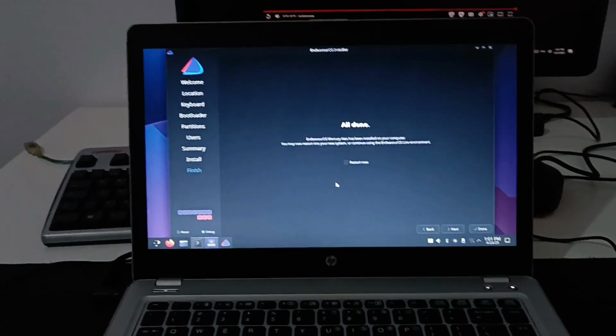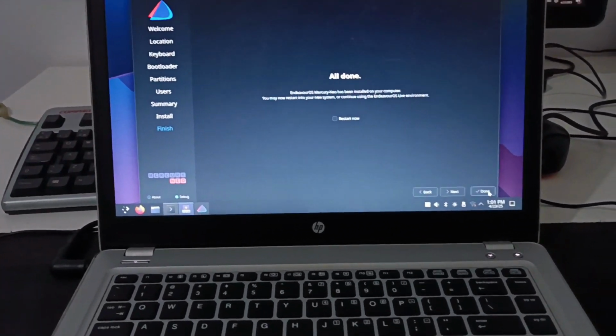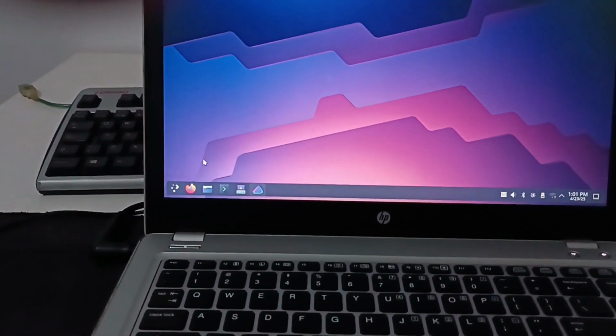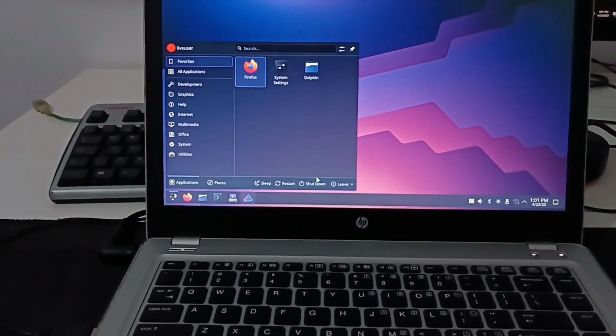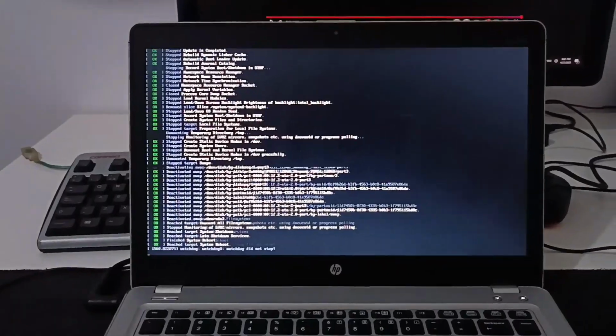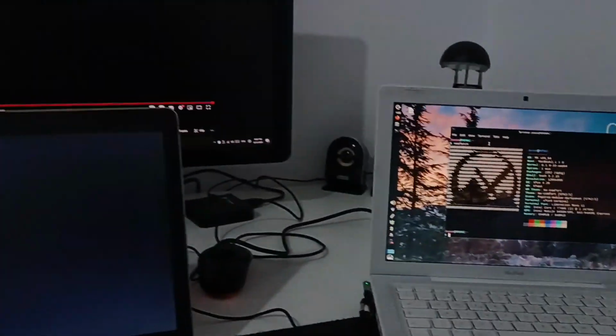So the installation was super quick, honestly. It didn't really take that long. So yeah, that's a good thing. I'm gonna just click on done, close this window, and restart and see if it's actually gonna be installed on my NVMe.